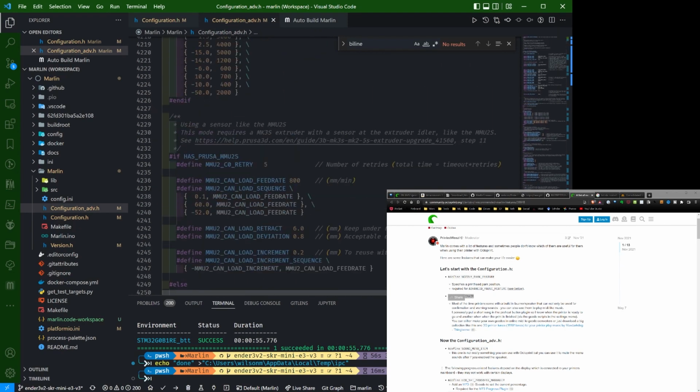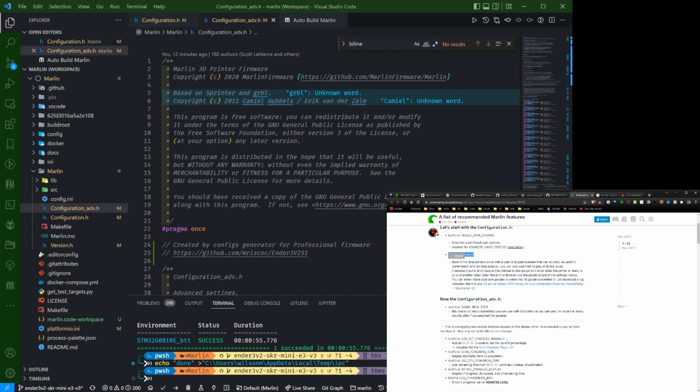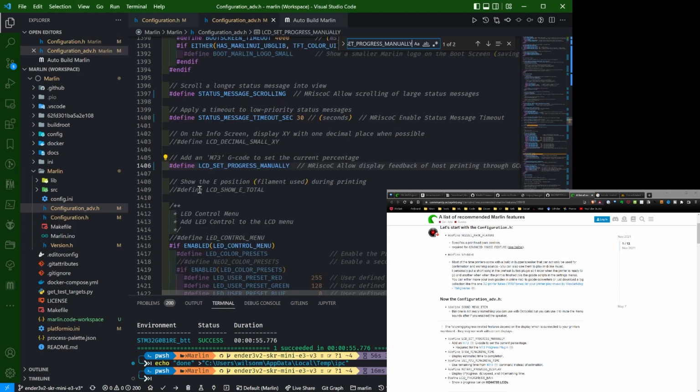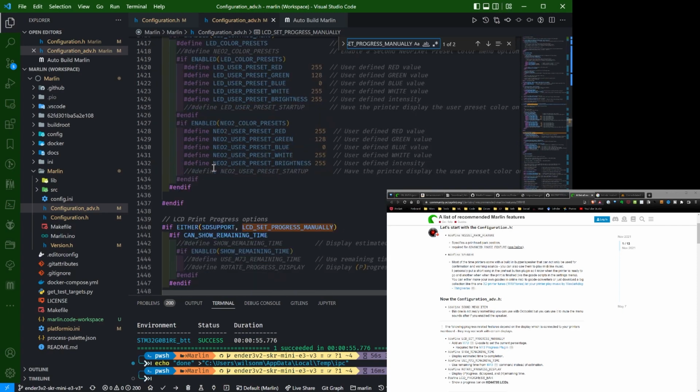And we'll start with this file, start up at the top. And again, using my configurations web page, I'm just going to go down here and copy LCD set progress manually, and we'll find, I think that's already enabled. Yeah, it's already enabled. So keep moving.